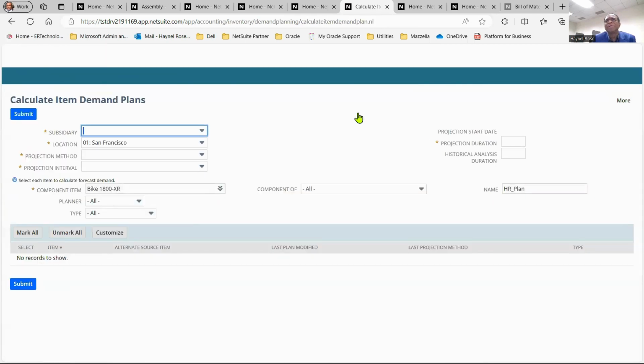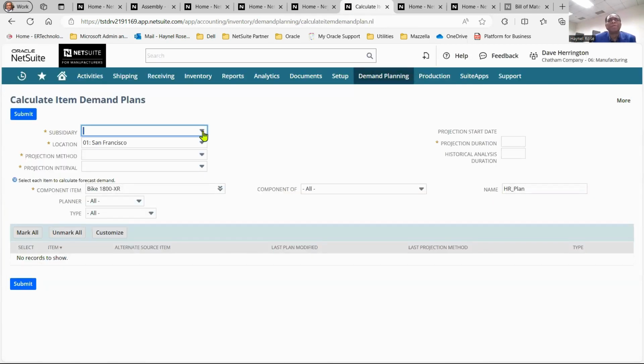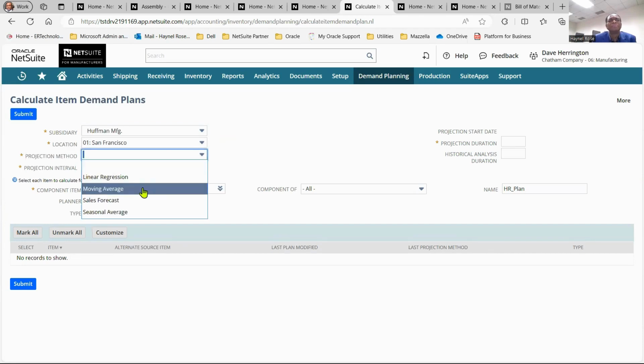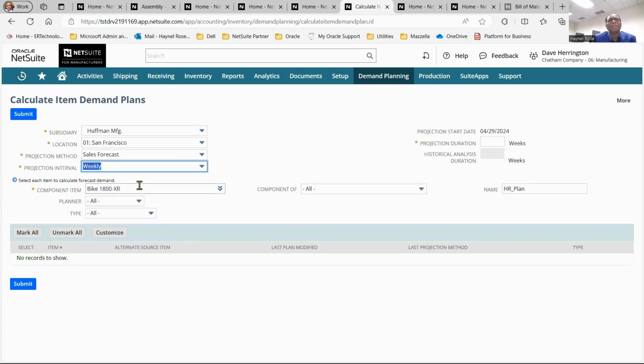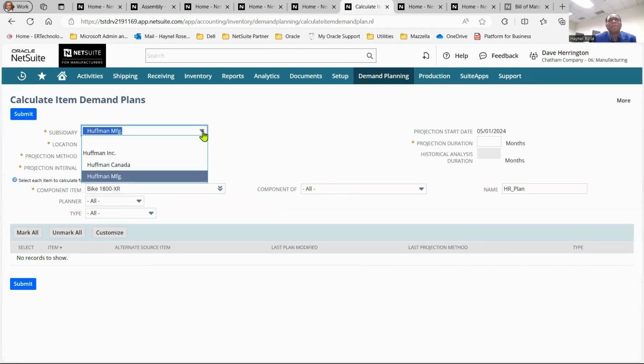So he comes right here and he's going to want to rerun his plan for his plant. Well, do I want to run from a major side? No, let me run it for just my plant right here, San Francisco. I'm going to run it based on, say, sales forecast, projected interval. Let me say weekly. Here is my bike, my part number. Nothing is showing up right here. So let me change the scope of my production a little bit. Let me make that monthly.